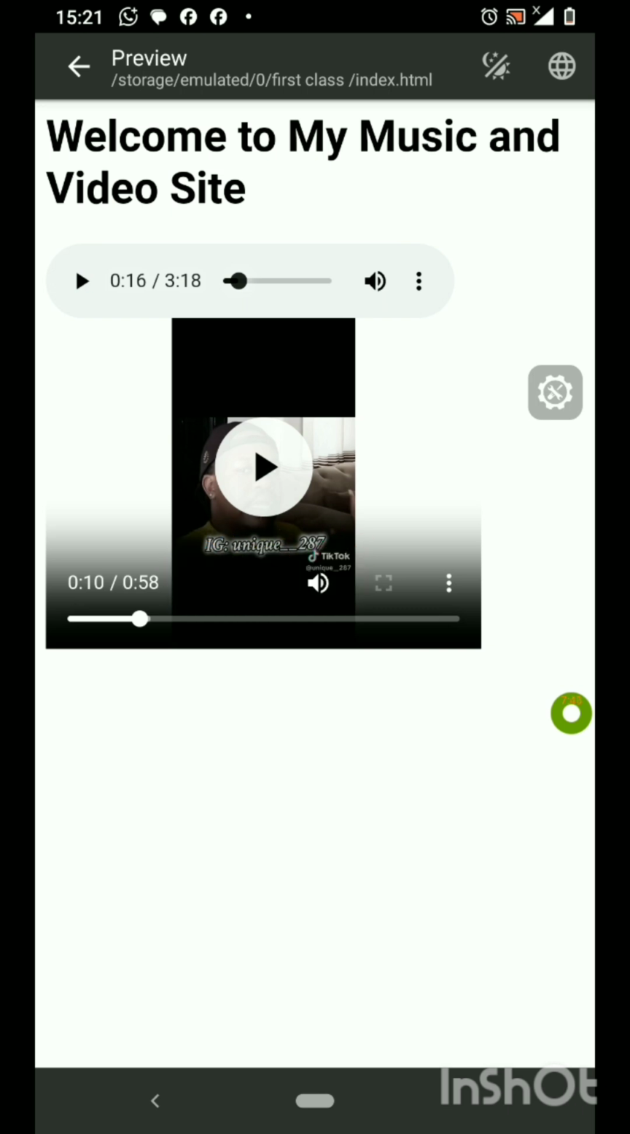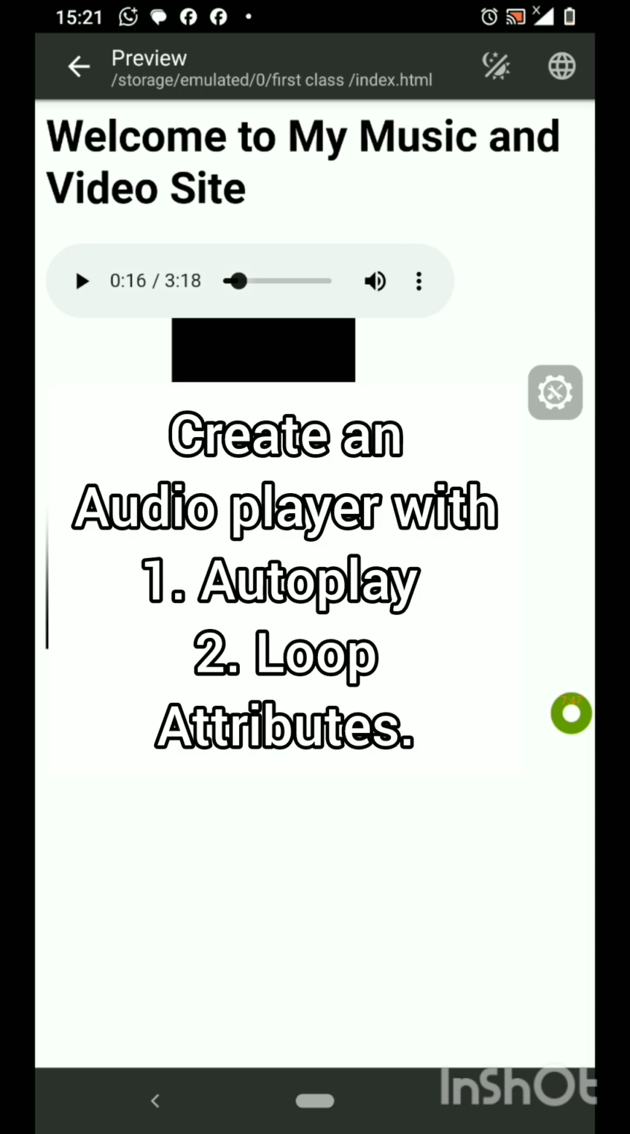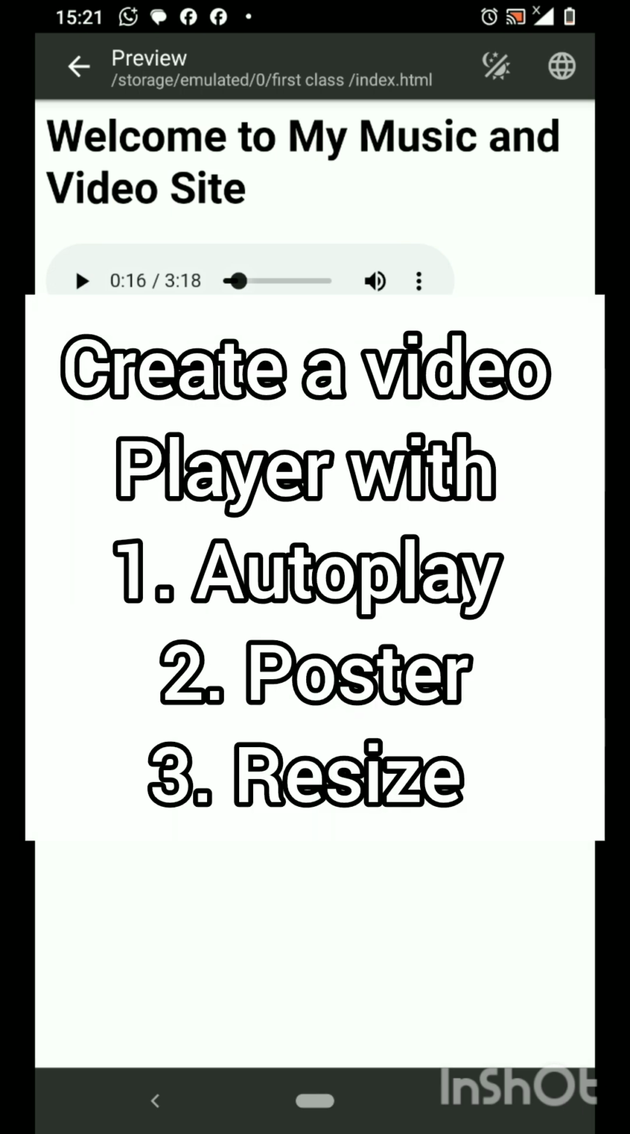Alright, our practice tasks: create an audio player with autoplay and loop only. Then create a video player using controls, poster, and also resizing it to a good size.